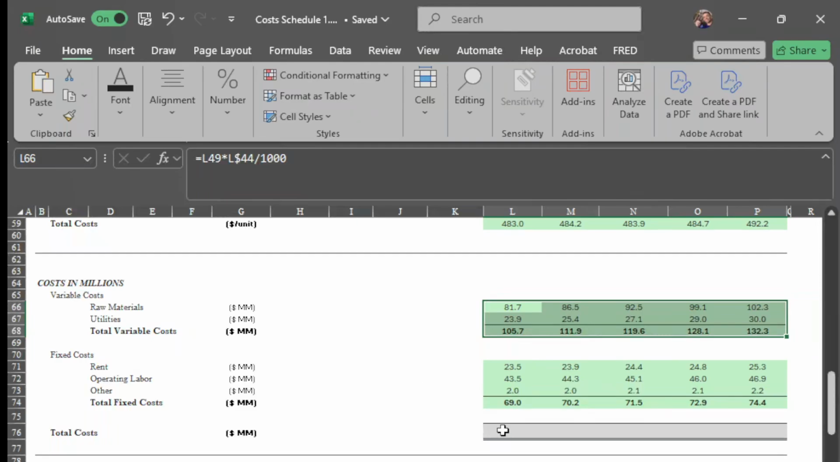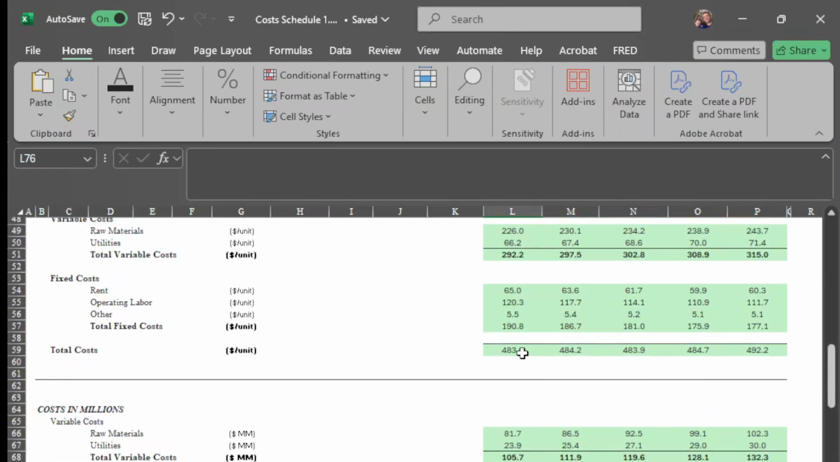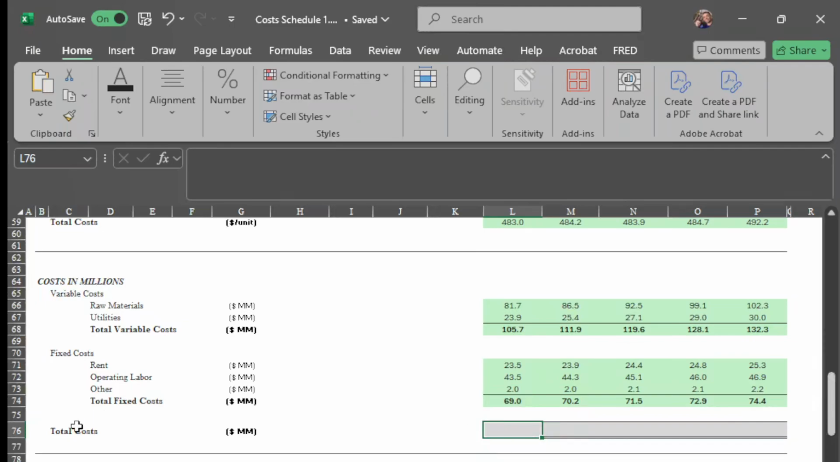The last thing for our cost schedule is getting our total costs in millions, not per unit. We already saw that. That's per unit. Now we want to get the total cost. This is the most important. This is the number that we're going to have to input in other financial statements.